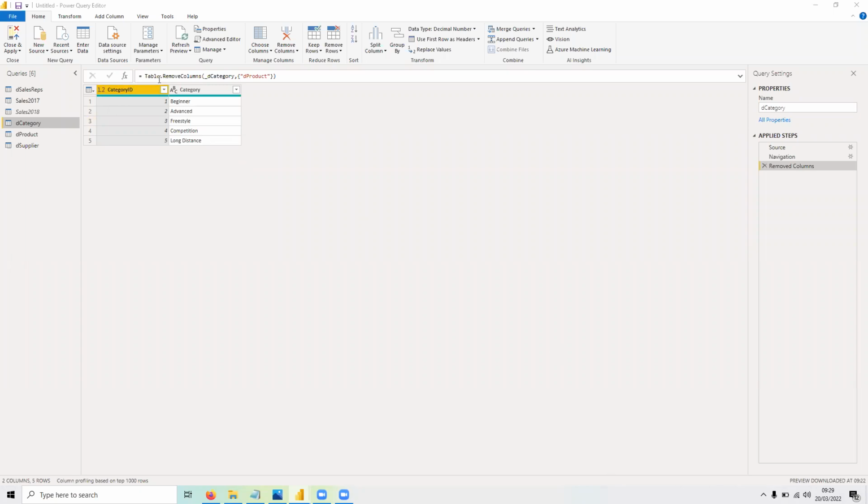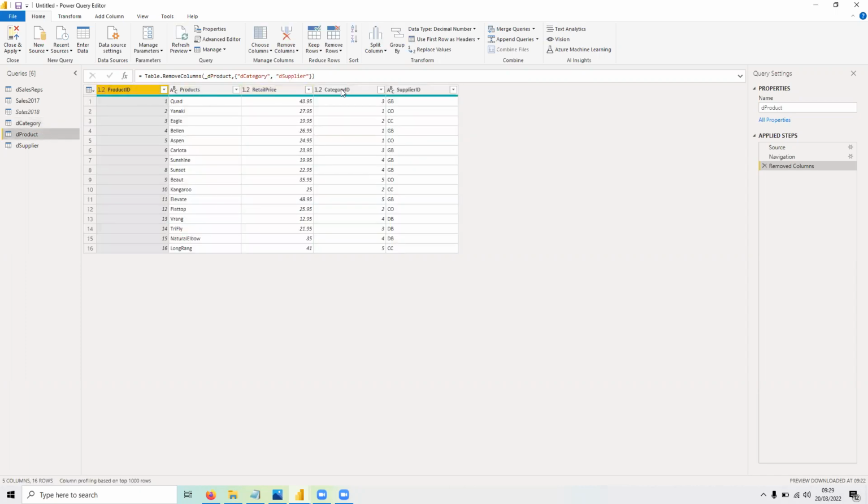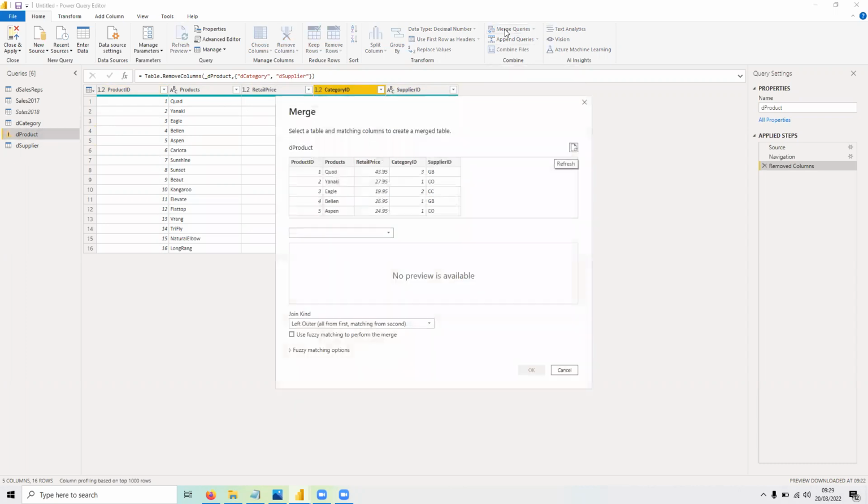So I can join category ID on product ID on category ID now. What I need to do is click on the product dimension table and then click on merge queries. I'll click on this category ID here, come to this category, and then click on this as well. So I'm merging based on the category ID. I'm doing the left outer join. But what is a left outer join?